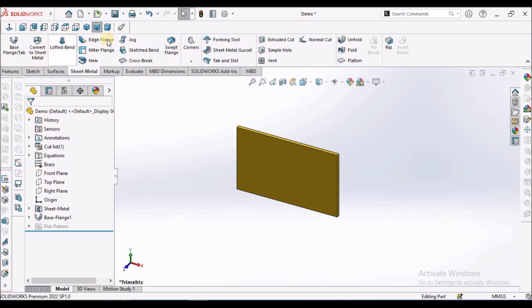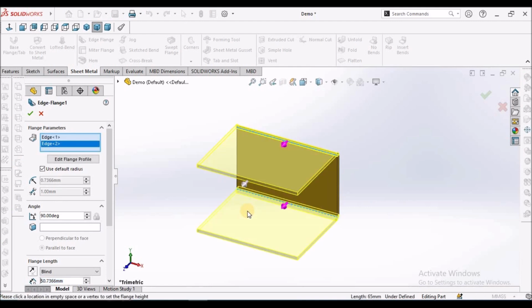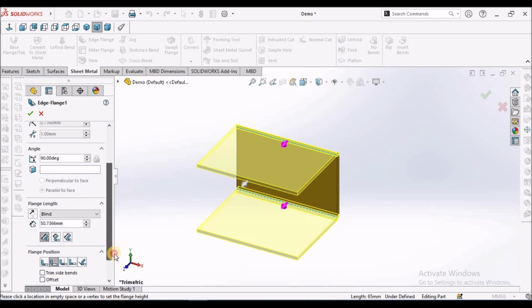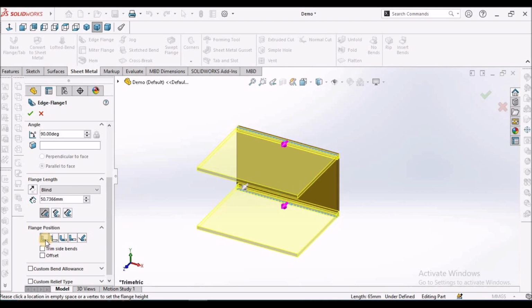Now I am going to create the edge flange. So you can create both edge flanges at a time. So select the two edges, top and bottom, and select the material inside and say OK.